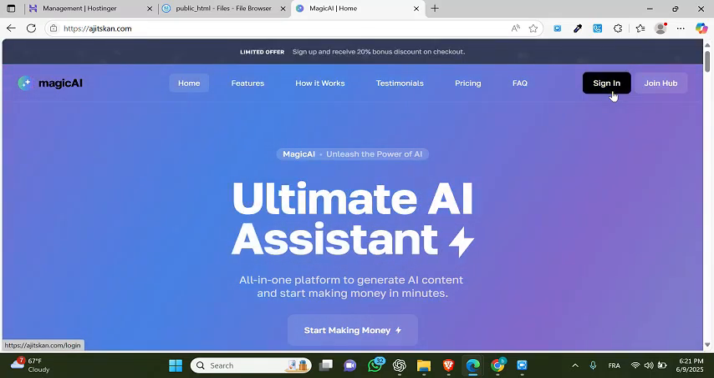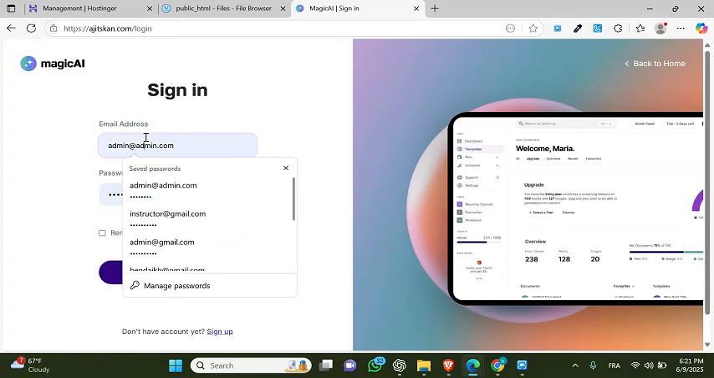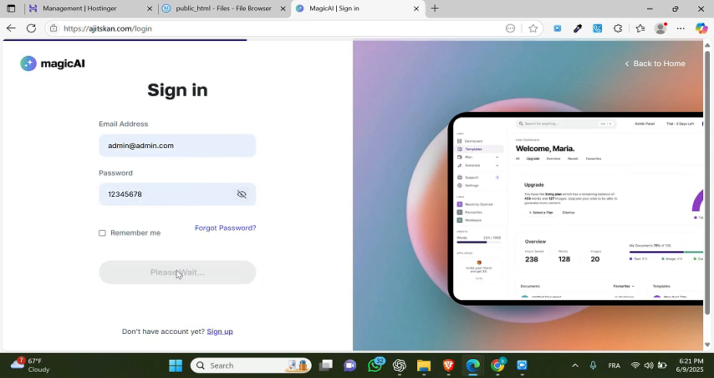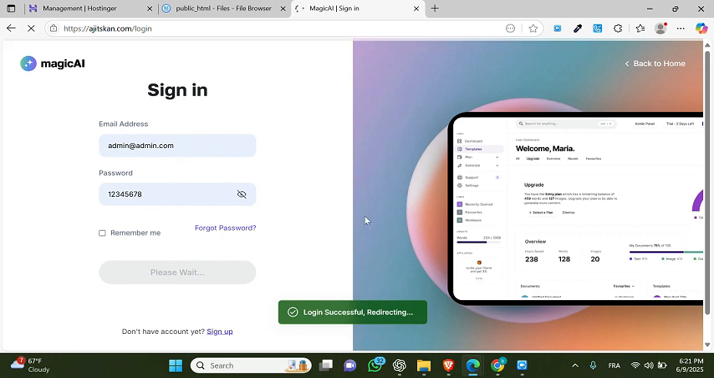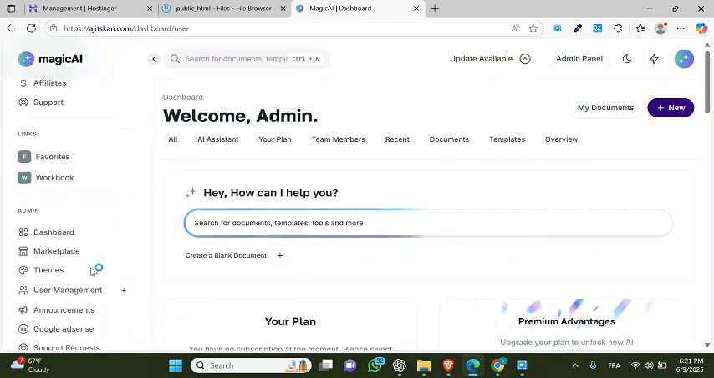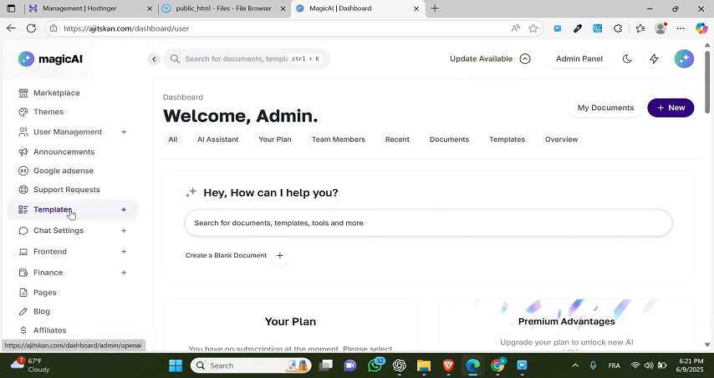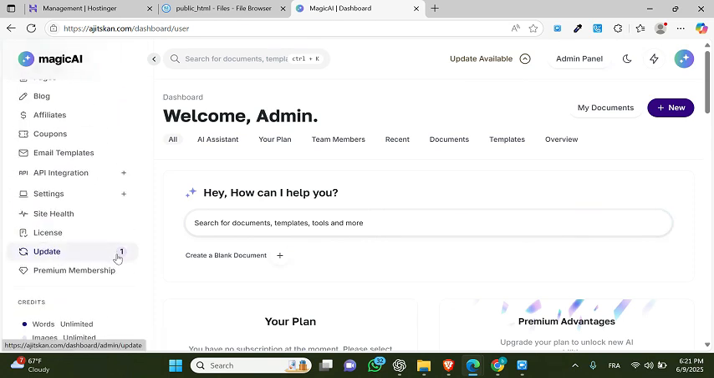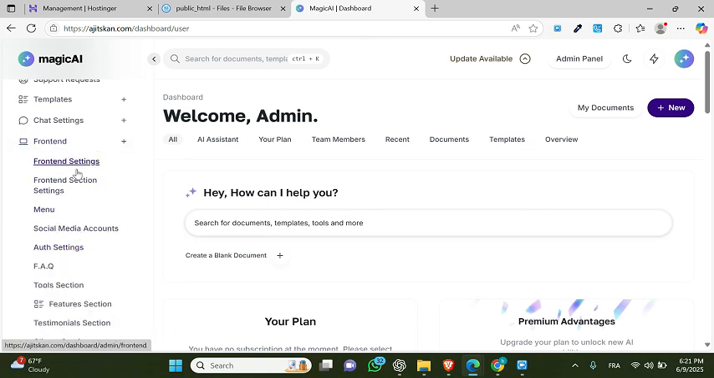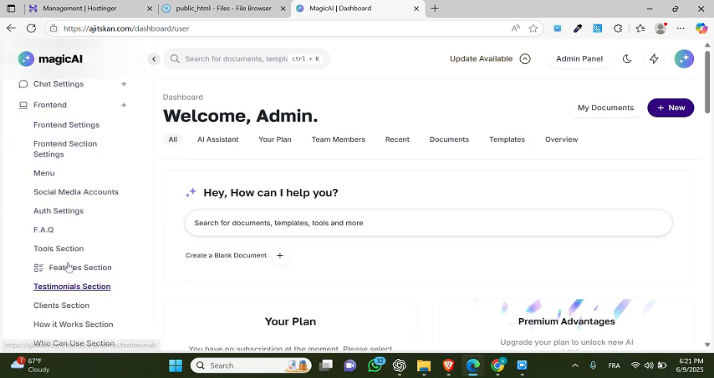Let me go to sign in. The email address is admin@admin.com, and the password is 1 to 8. All right, let me sign in. We sign in as an admin. Here you can do whatever you want. This is the dashboard of admin. This is a dashboard for user. You can try whatever you want. You can customize the front end. From here we have the front end settings. You can manage whatever you want.